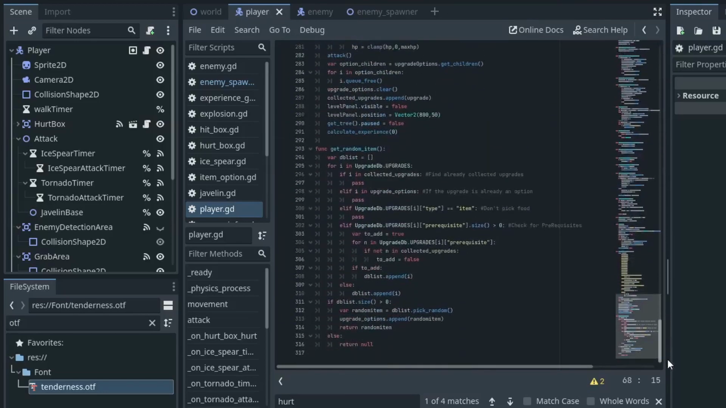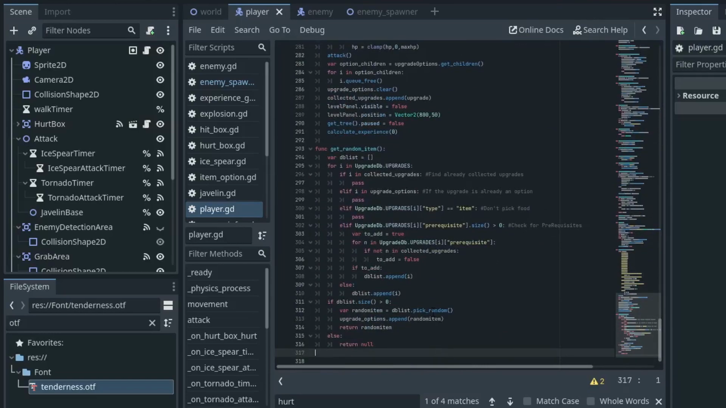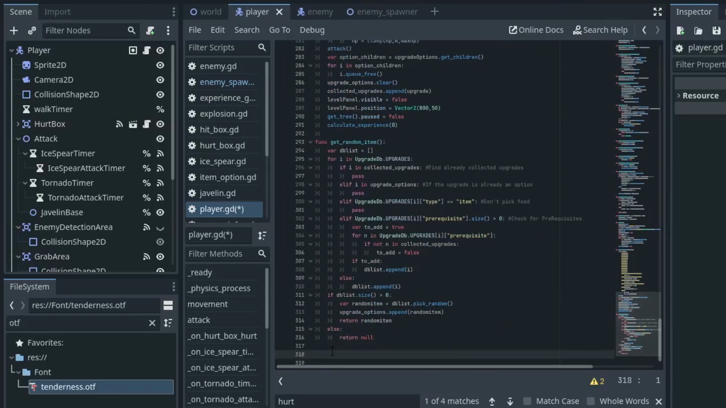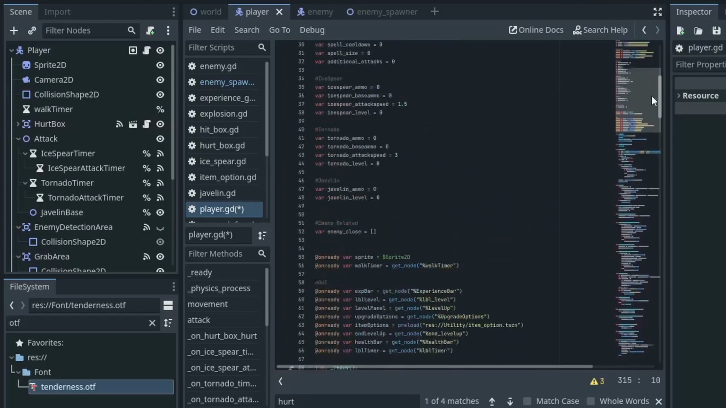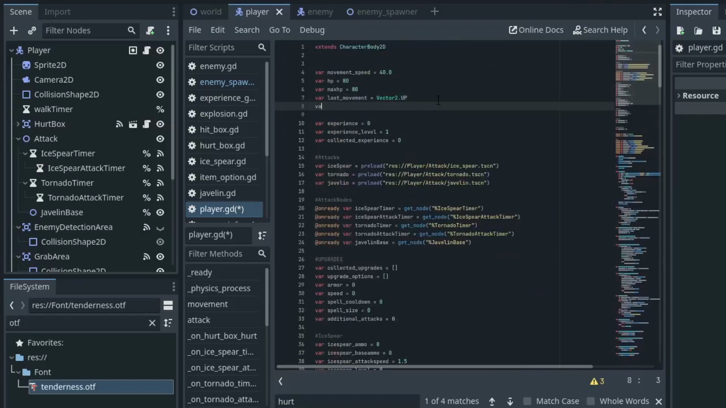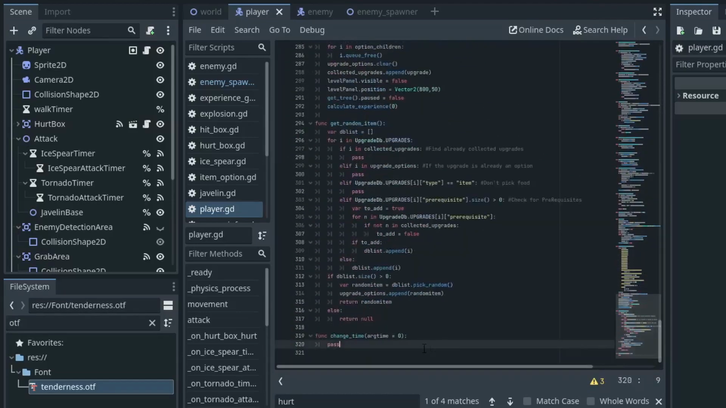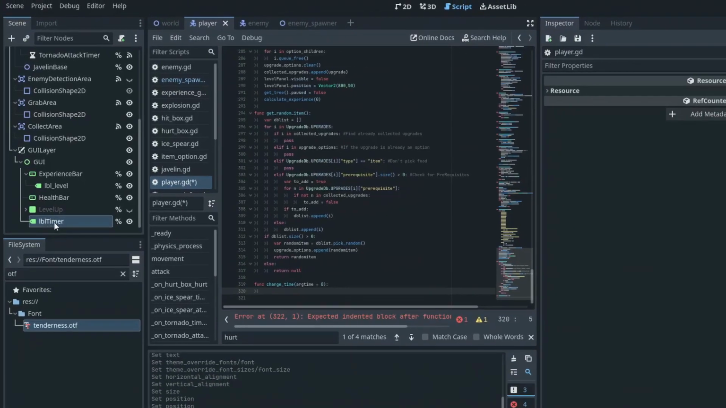Fantastic. So now what we need to do is create a new function, which we are going to be calling function change time. And this is going to have an argument called argTime equals 0. And for the meantime, we're just going to pass this and scroll right back up to the top and add a variable called time. And that's just going to equal 0, which we're going to leave at there and get all the way down. And we are going to be altering the text of our label timer.